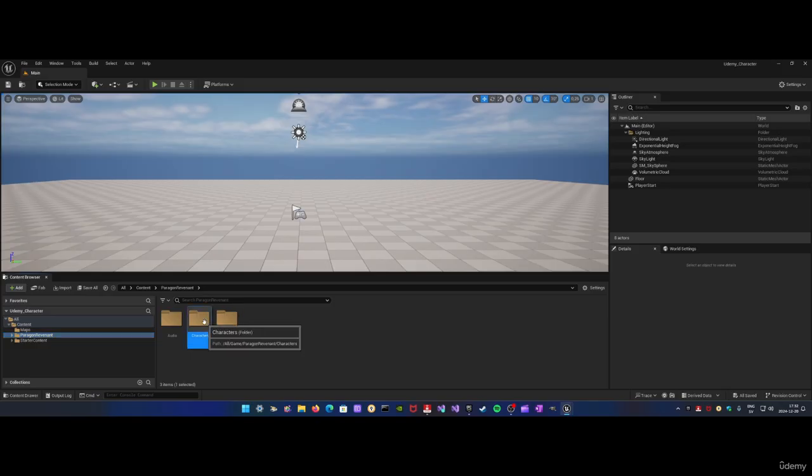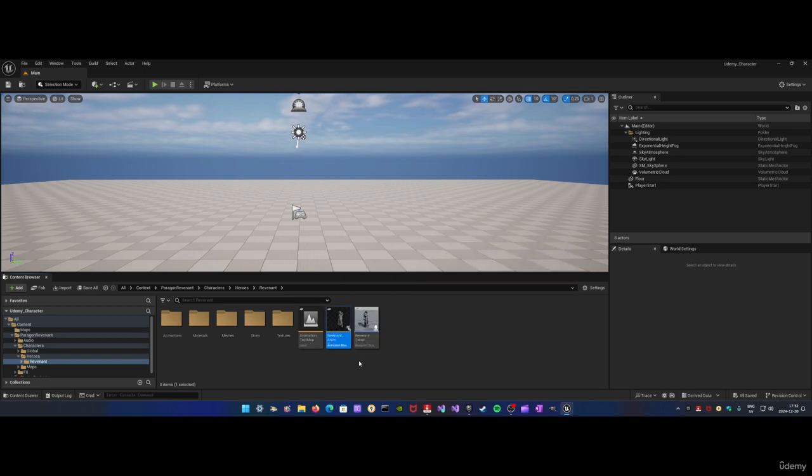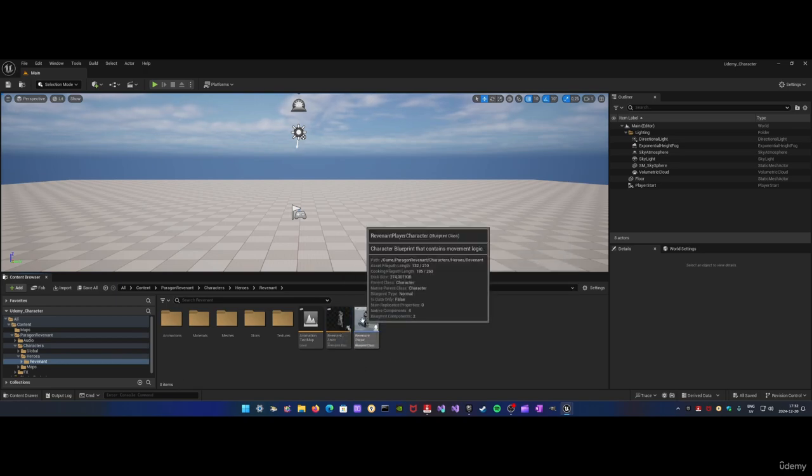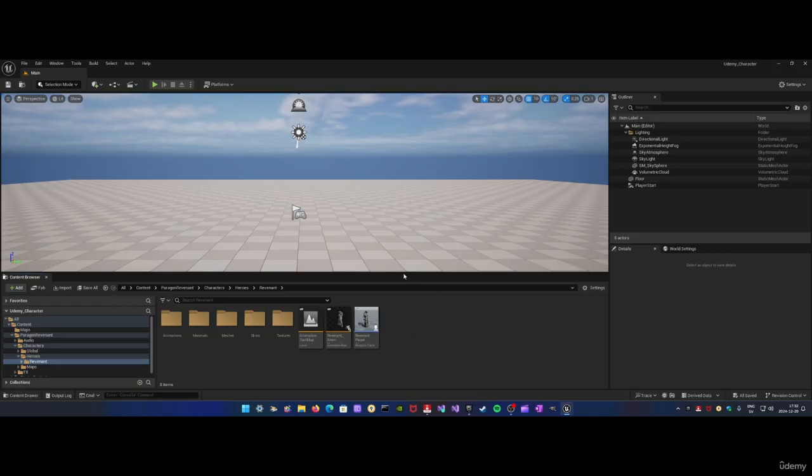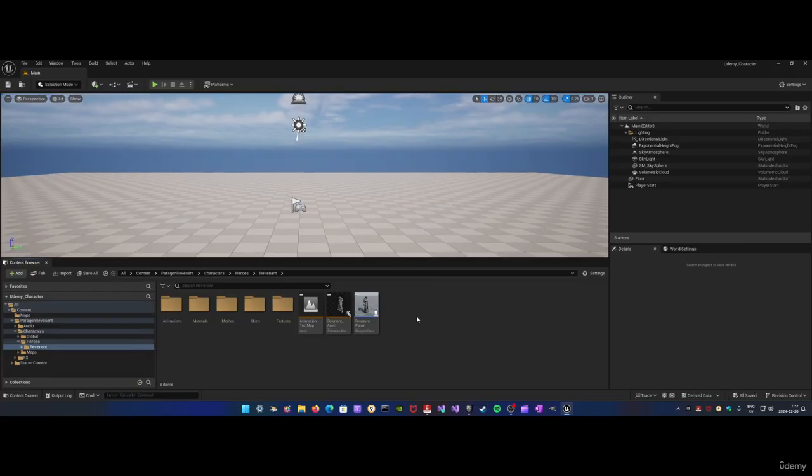And if we go into it, you can see that we have the Heroes folder, and we do have some animation blueprints for this one, as well as the character blueprint class. And as I mentioned, we are gonna do this from scratch together, so you learn from it.